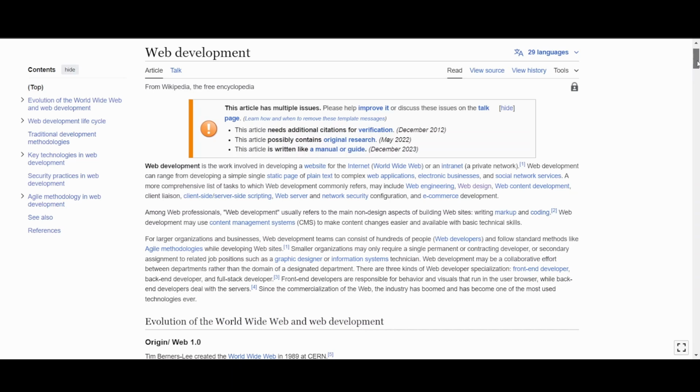Among web professionals, web development usually refers to the main non-design aspects of building websites: writing markup and coding. Web development may use content management systems, CMS, to make content changes easier and available with basic technical skills. A popular example of a CMS is WordPress. It's a simpler and faster way to create a website. We can go more into it later on another episode. Remember, don't get into rabbit holes, focus on the priorities first. So, let's continue the assignment.